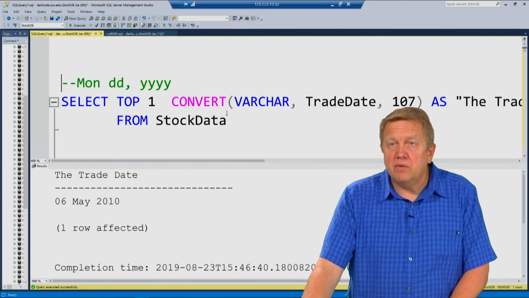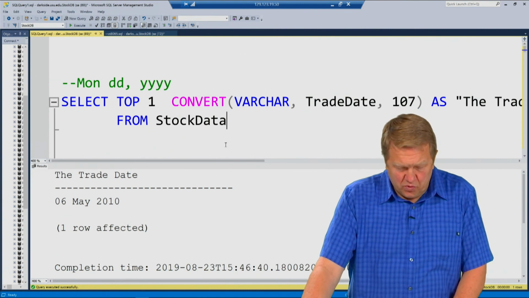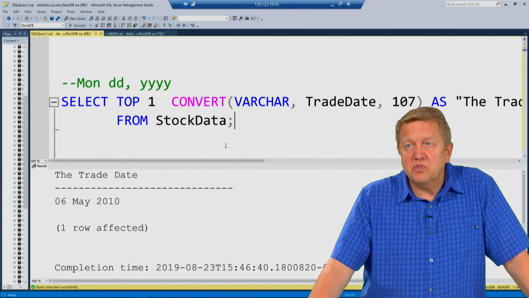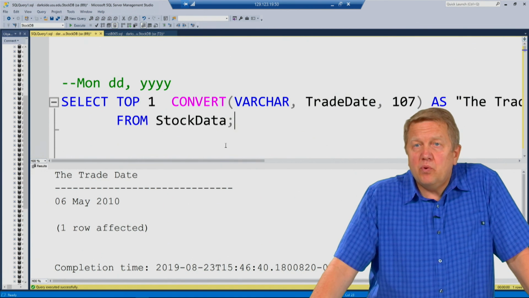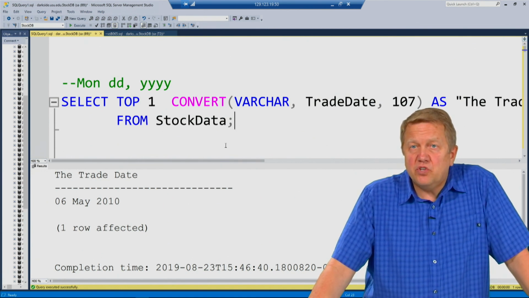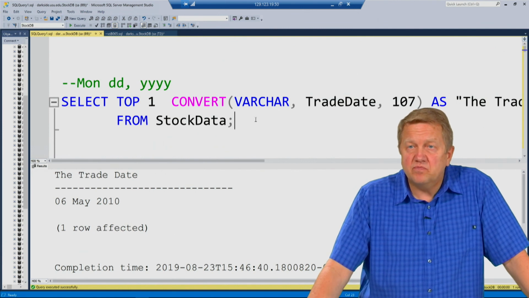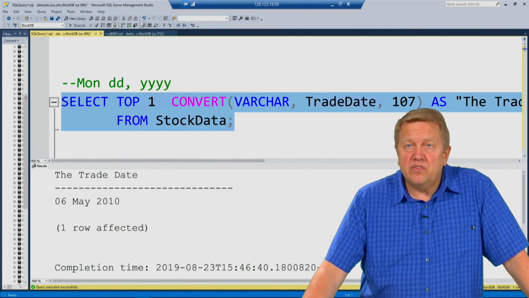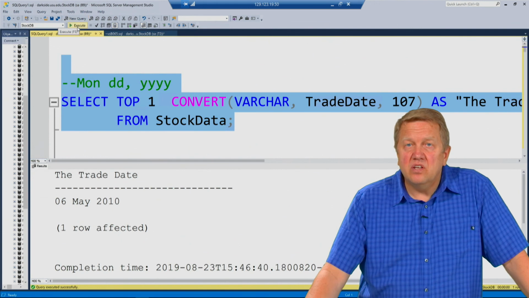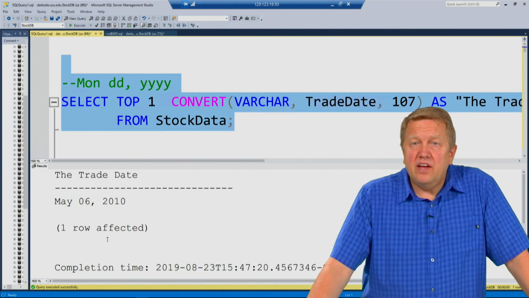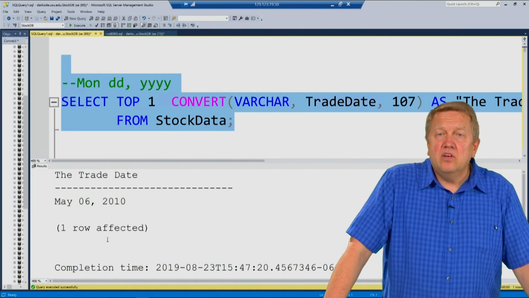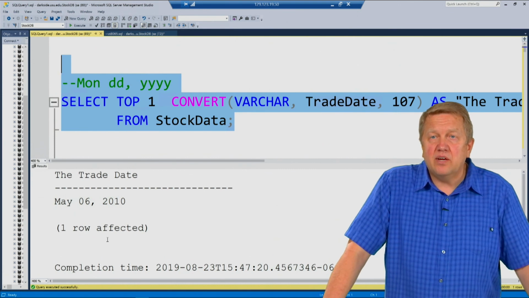Now I could do a number of these. This will be the last one I do, but there are lots of examples. They function the same, so what you end up doing is find the code that matches how you want your data to output and use it. Let's execute this one. And notice it says May 06, 2010.